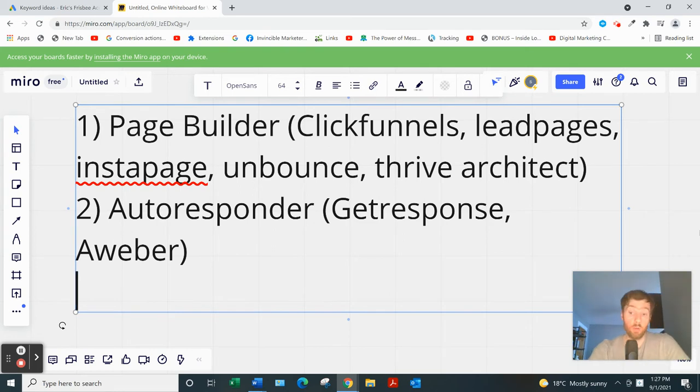Now, why do you need an autoresponder? Well, it's so you can actually follow up with people, right? Because most of your customers aren't going to buy from you right away. No one just sees a sales page and just buys like that. You will get the odd person who will, but for the most part, it takes time, right? So what your autoresponder allows you to do is follow up with people.